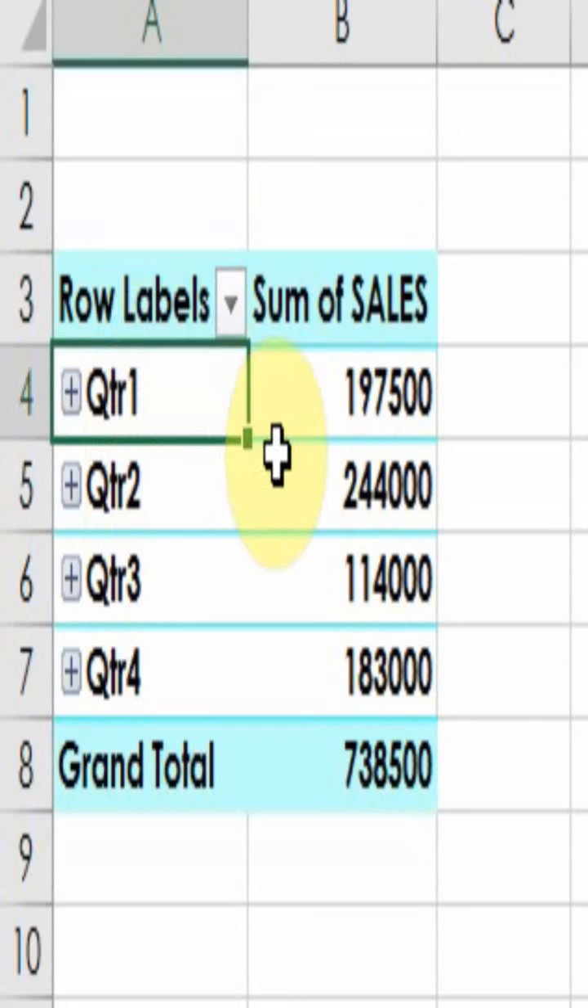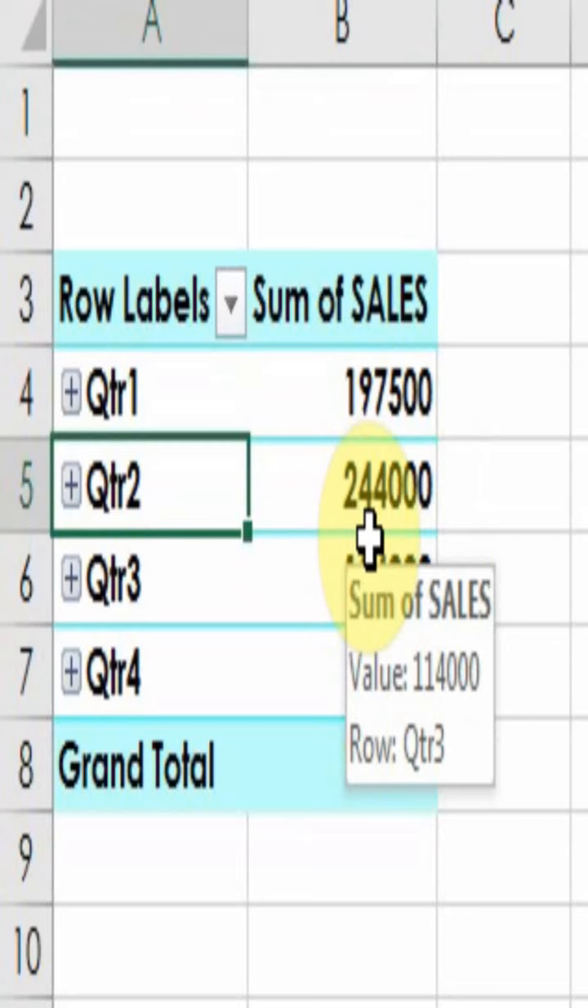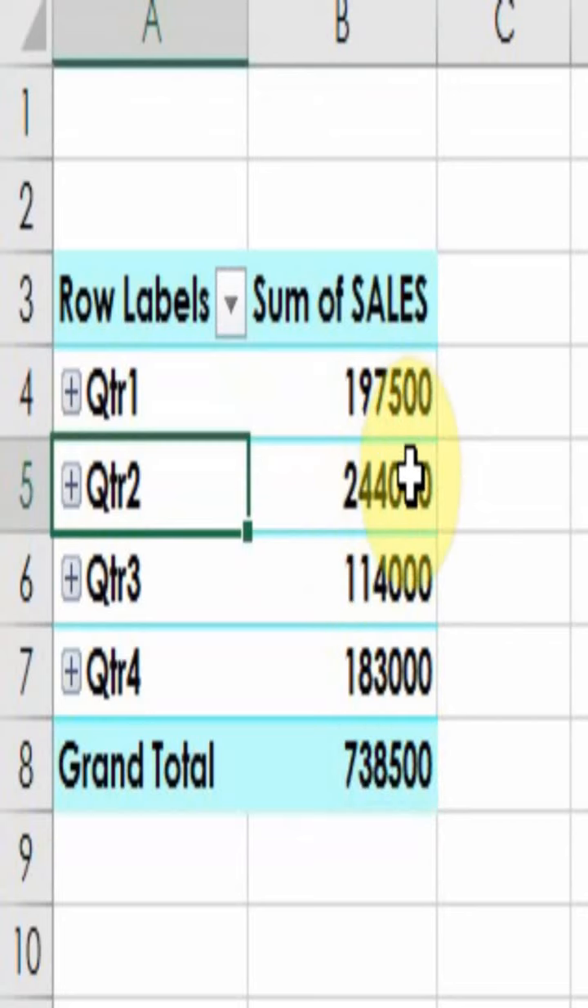Now in quarter 1 the total sales are 1,97,500. In quarter 2, 2,44,000. That's how you can show this data quarterly.